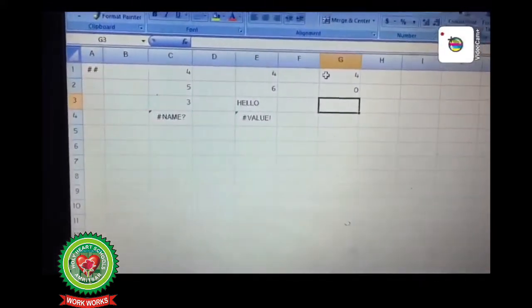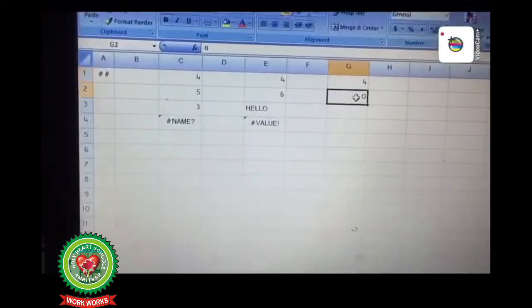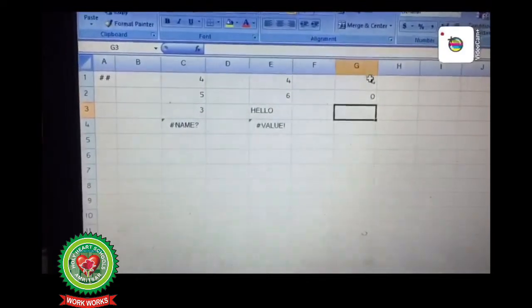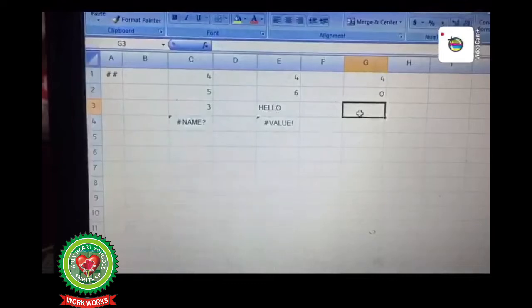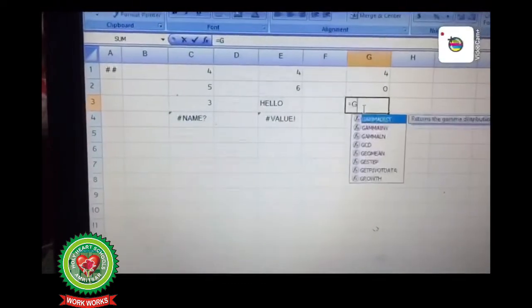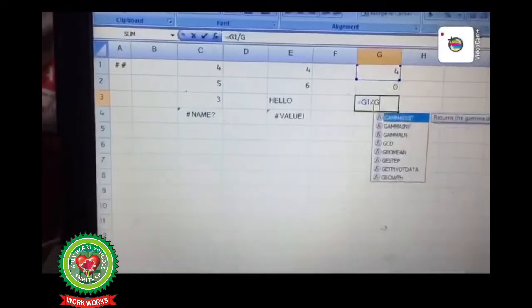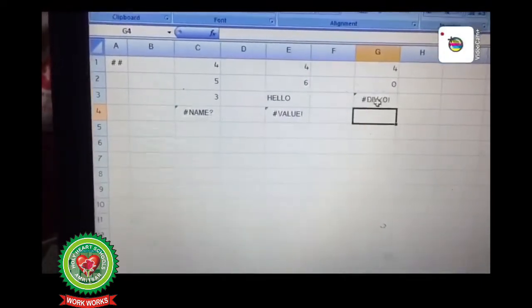The fourth type of error is the division error. Here you see I have typed 4 and 0. This is the G1 cell and this is the G2 cell. Now if I try to divide the cell G1 by G2, then we will get the division error.